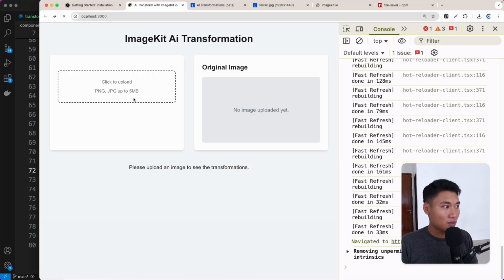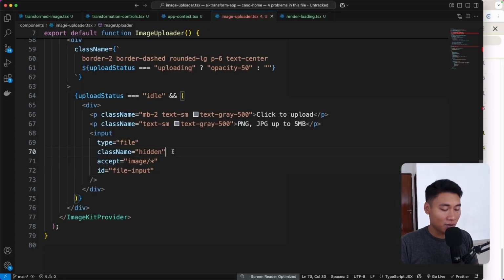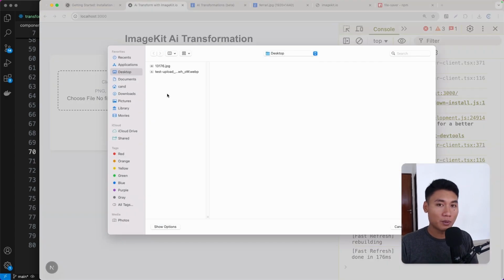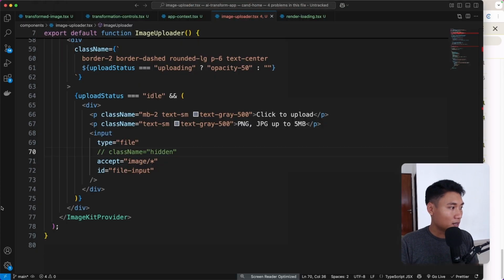This is what we have. All right, the input is hidden. If I just comment that out, as you can see, we have the choose file button right here. If I click, of course, it will open the file dialog on my system. Let's go back here and of course just make sure this is hidden.